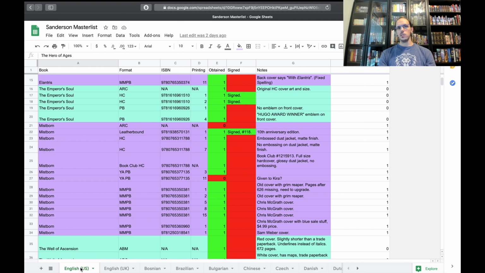I hope you all have enjoyed your tour through my Sanderson Masterlist, and maybe you found something here that's helpful with organizing your own collection or thinking about how to organize it.